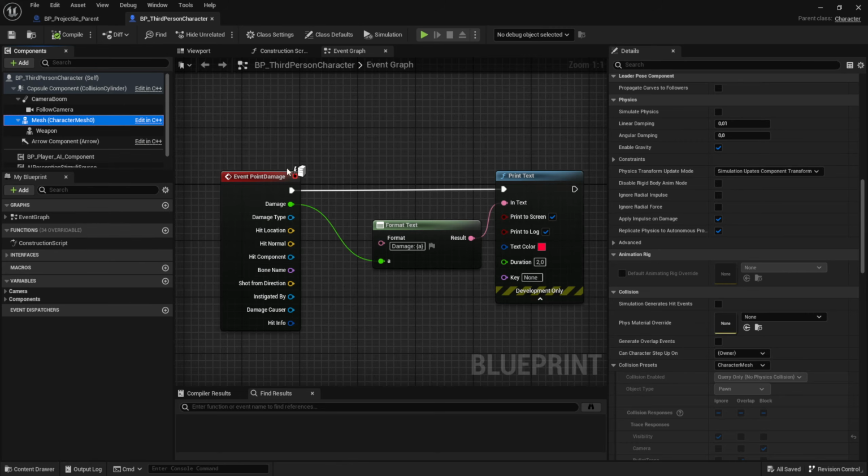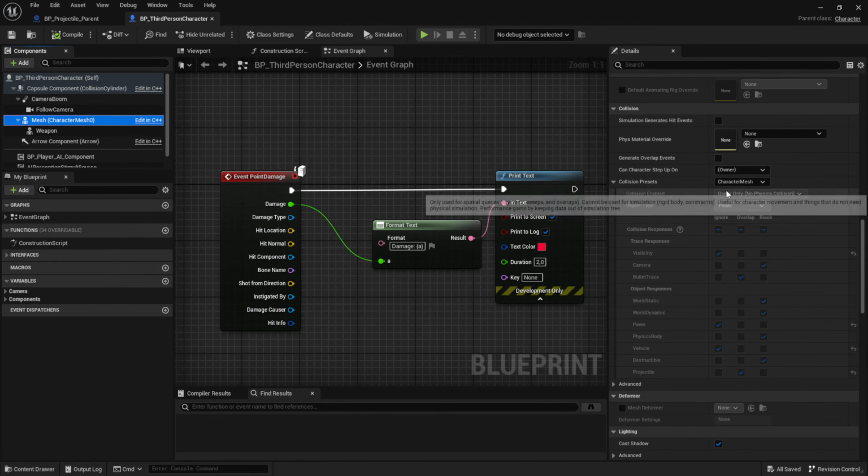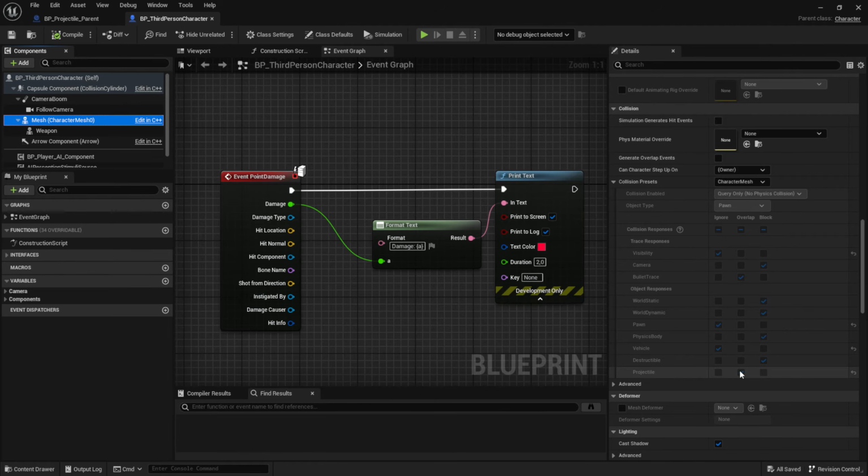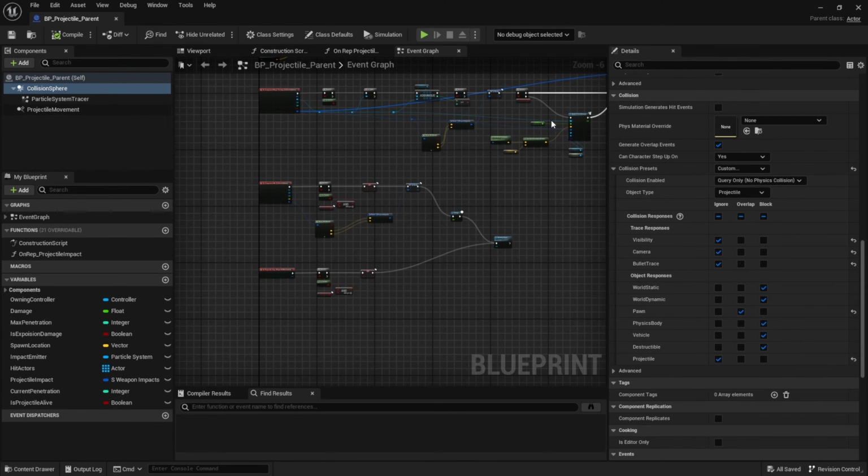And if we go to the character mesh, then we have our object type pawn as well, but this time we have the projectile set to overlap over here. Now what we want to do for the character mesh is make sure that we have generate overlap events over here enabled, otherwise it's not going to work. So this is pretty important, enable it over here on the character mesh. Okay, compile and save that, and that should be good to go.